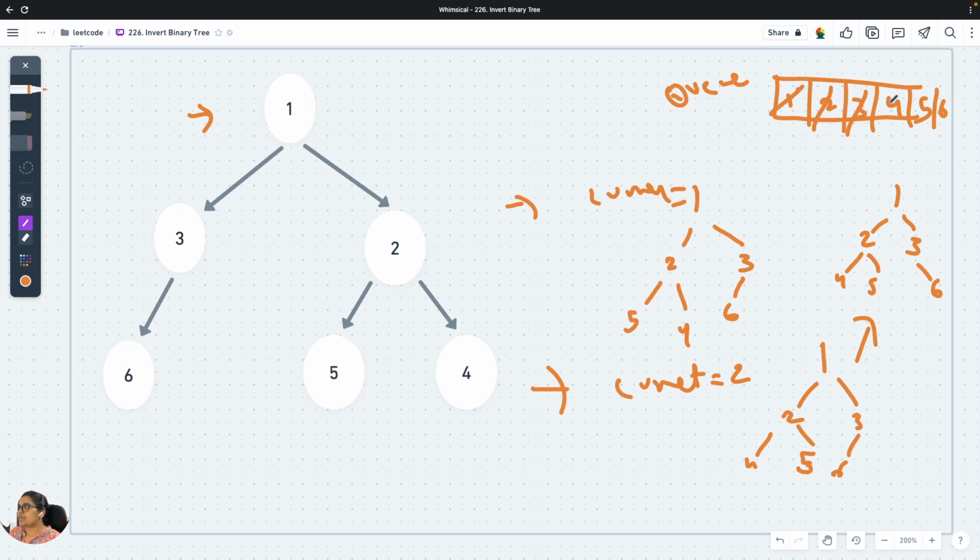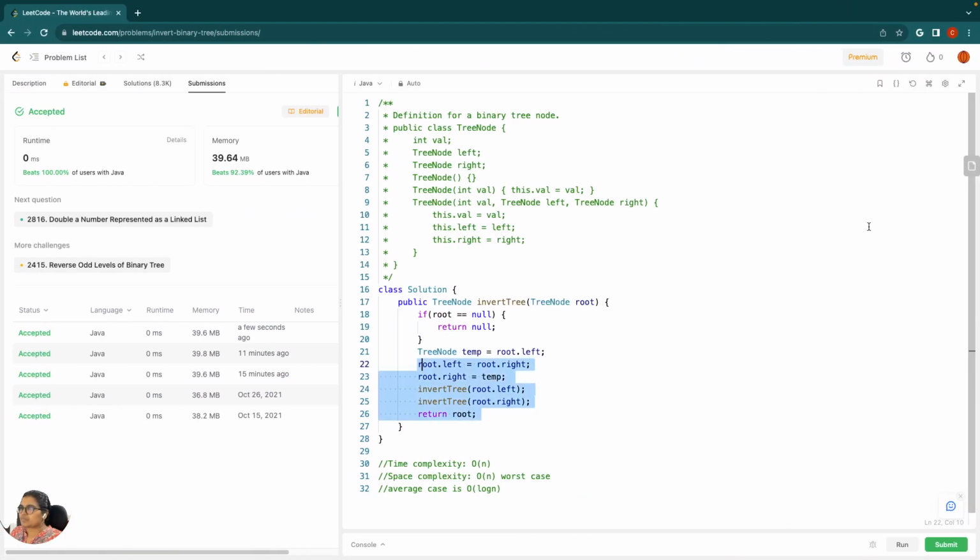At this point, we will pop 4 from the queue. 4 has no children, nothing to reverse. Then we will pop 5 from the queue. 5 has no children. Then we will pop 6 from the queue. 6 has no children. And our queue is empty. At this point, we break. This is the iterative approach. Let's write code for the iterative approach as well.